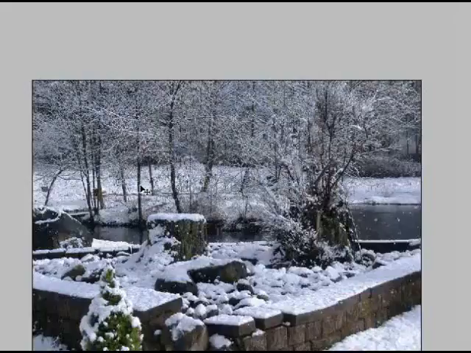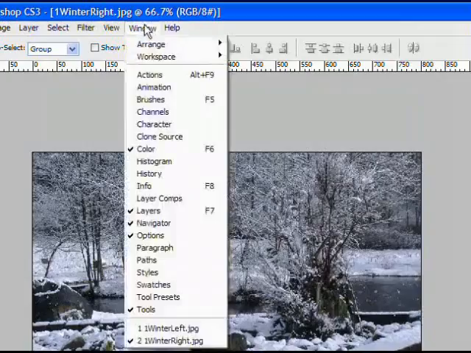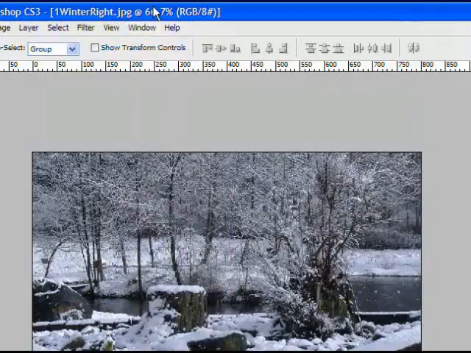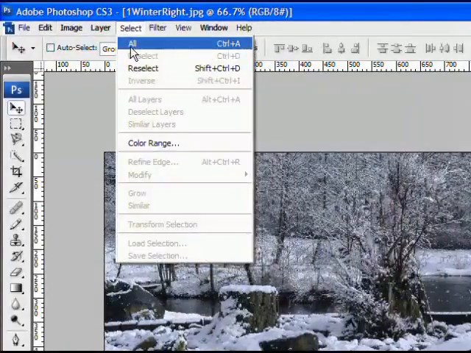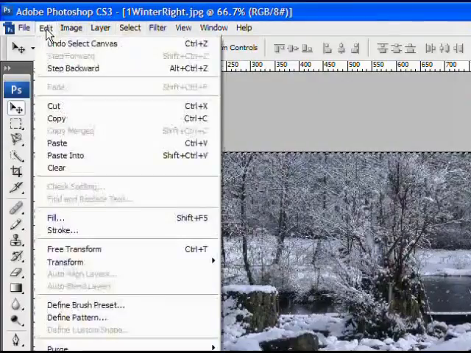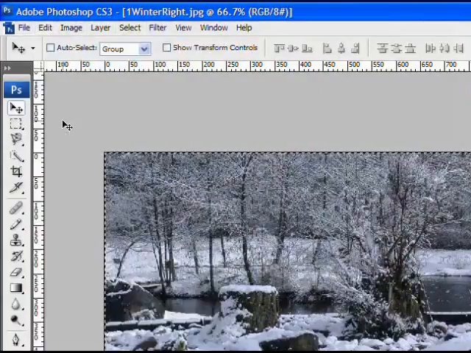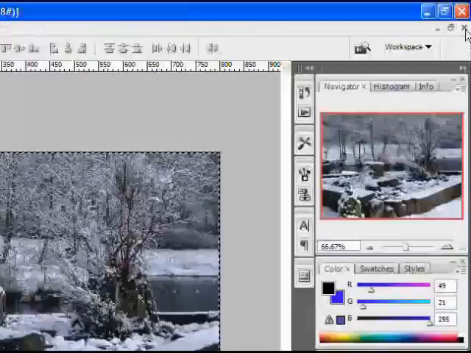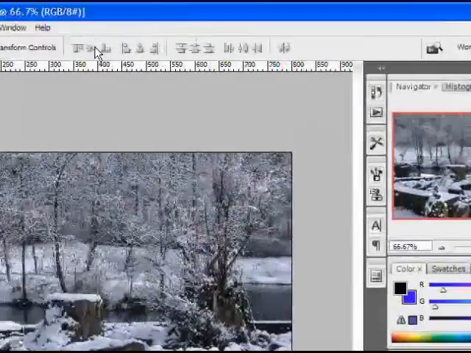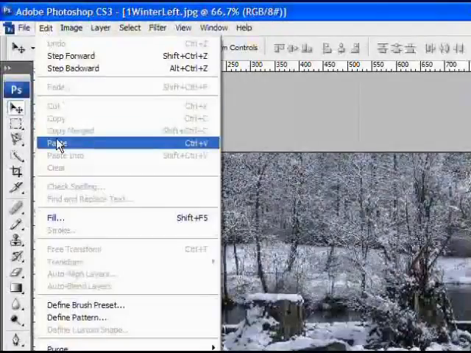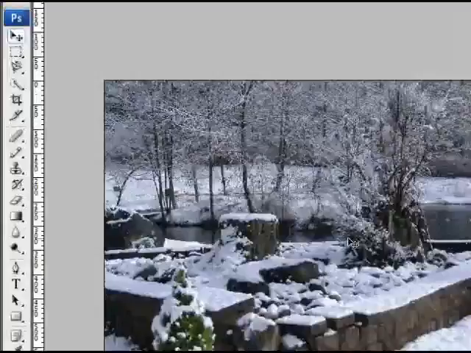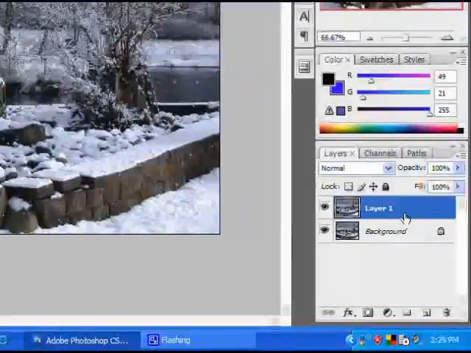All right, now here we have our stereoscopic images loaded into Photoshop, a left eye and a right eye. Now what we want to do is select the right image. Under Select, select all, and then copy. And at this point we can go ahead and close this image because we no longer need it. And then we want to paste this into the left image. So edit, paste. And that puts the right image on top of the left image.